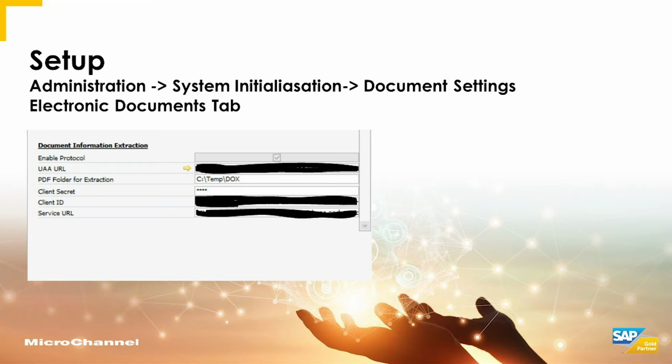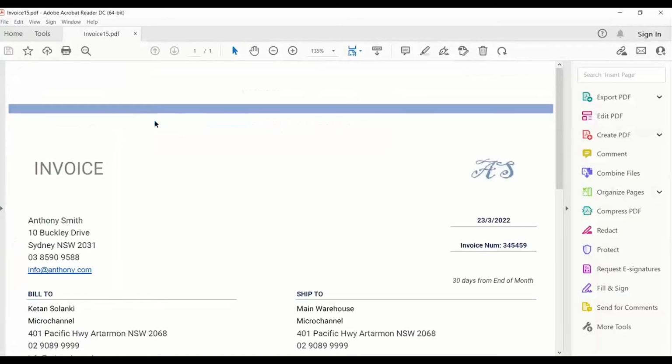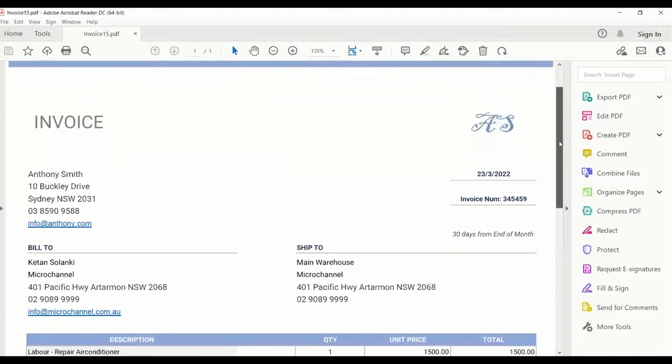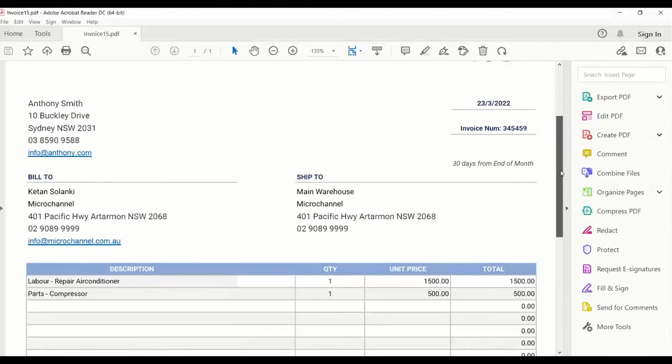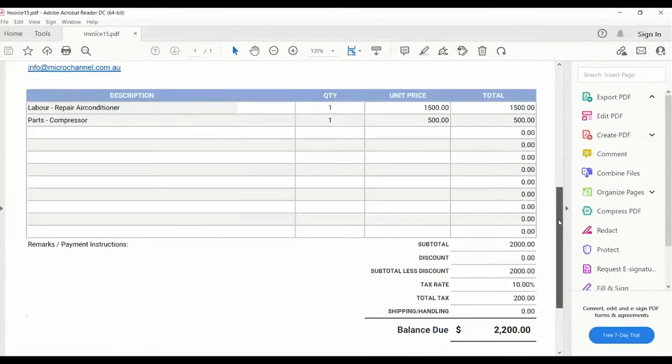Let's go and find a couple of invoices that I've got. I've just set up a couple of invoices from two different suppliers. The first one is from a supplier called Anthony Smith, who's just my aircon repair person, and he's sending an invoice for $2,000 here.